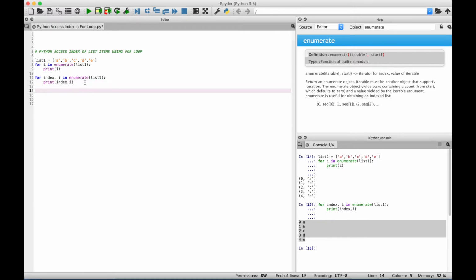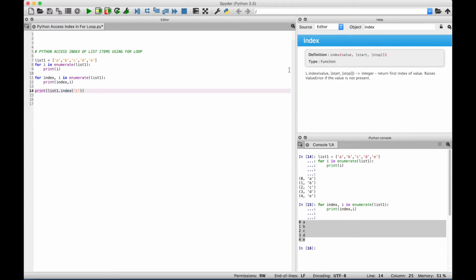Now, one more thing. If you ever want to get the index of a specific item in a list, one way that you can do that is using the index function. So let's go ahead and show you an example of that. Okay, so here's some information on the index function.